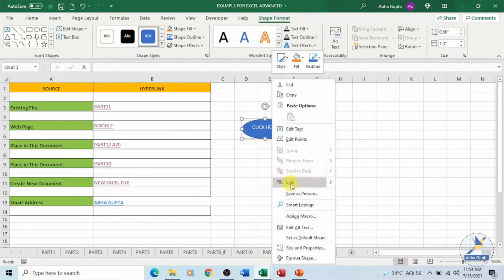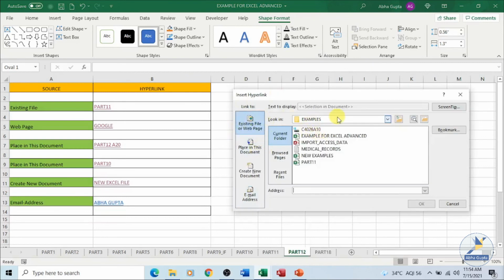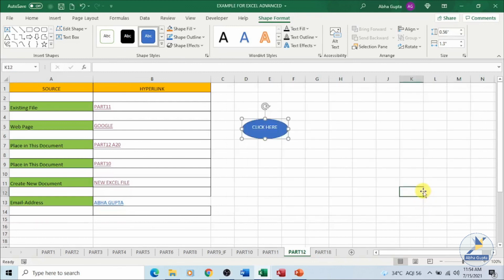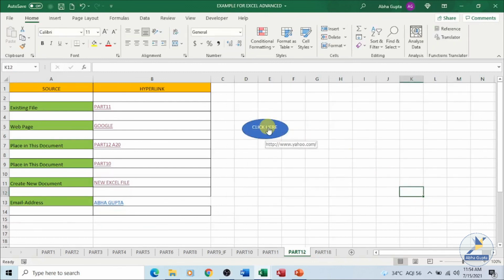Right click, or you can go to insert and select from there. Say I want to have the web address, say I want to open Yahoo from here. Click on OK. So a link is being created. If I click on this, the web page will be open. Similarly, you can have a picture or any kind of an icon over here which can be clicked, which can be linked with a hyperlink, and you can use it for moving to a different location.